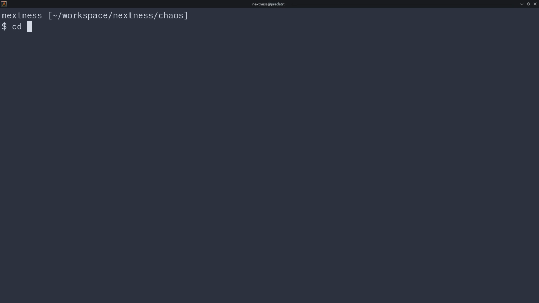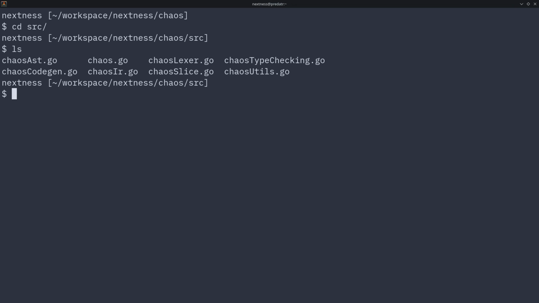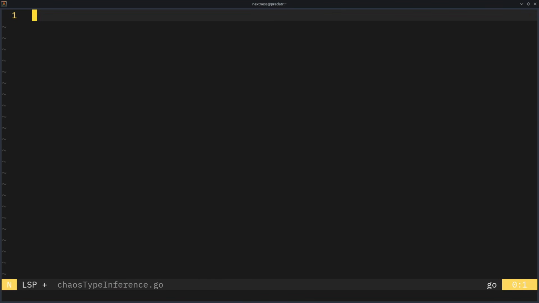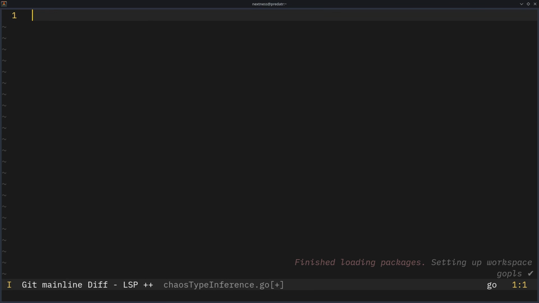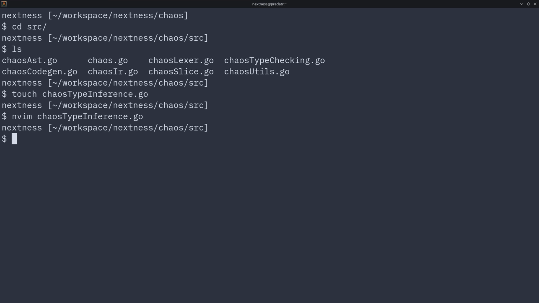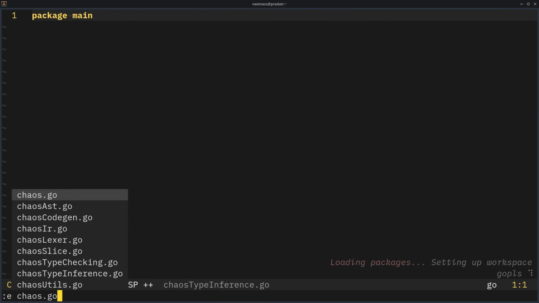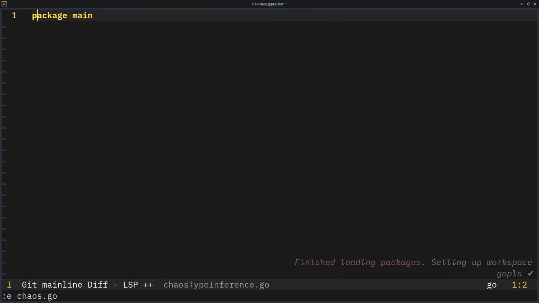So now let's start working on the type inferencing. So let's create a new file in here, and that would be like type inference or something. I guess that's as good of a name as I can think of. So inference, and then this is the package. This is the package main, I think. Let me see if I look into here. Yeah, so that should be fine.